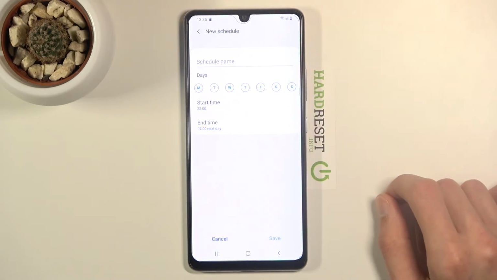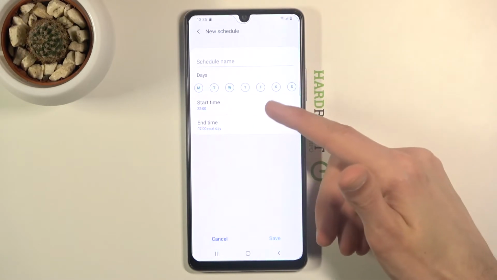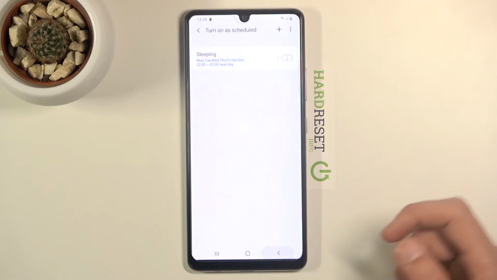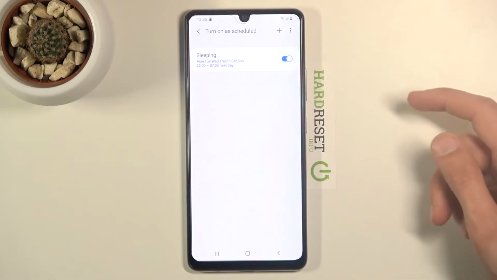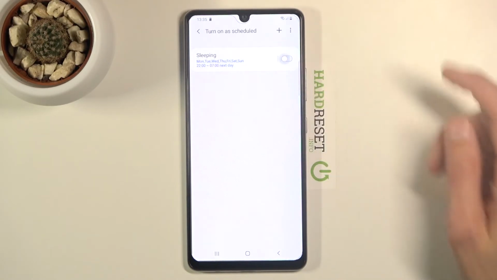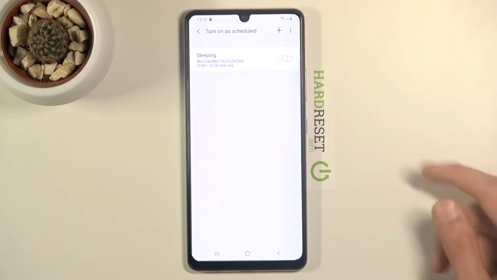You only press on the plus, and from here select days of the week, start and end time, and that's about it. Once you do select it, it will automatically be enabled, like this. If you don't want it to be automatically enabled, just disable it.